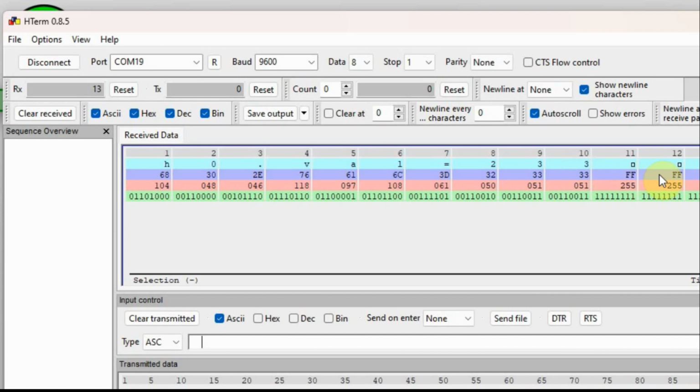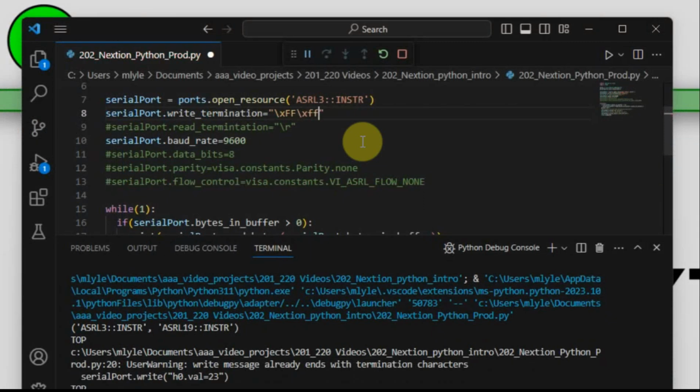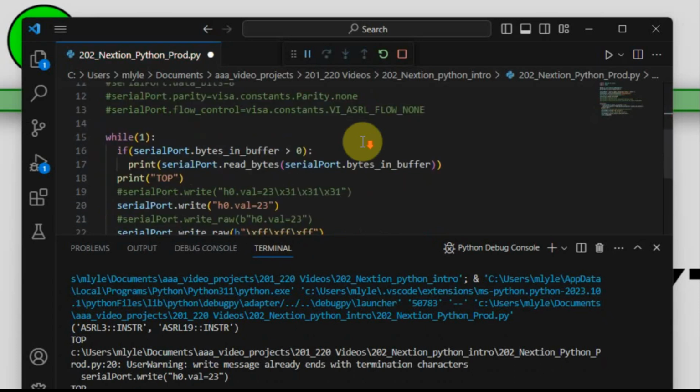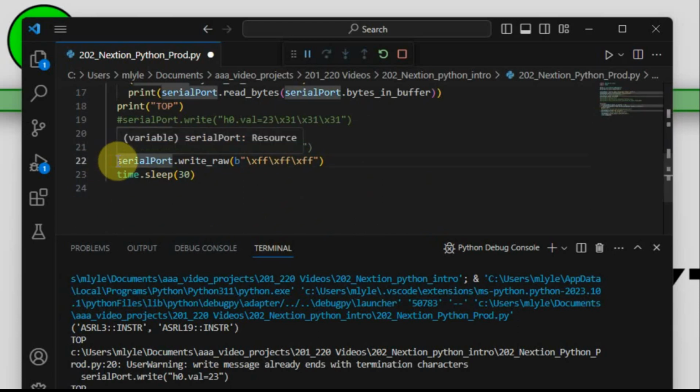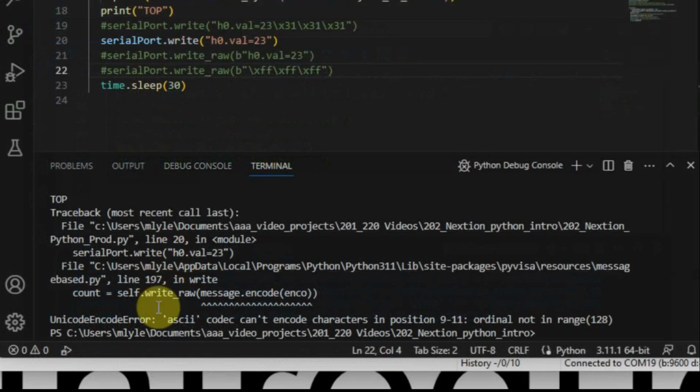So I wonder if we couldn't set that up to send the FFs, then we wouldn't have to worry about sending the FFs. I didn't do this when I was working it out. It just kind of occurred to me. So I'm going to do this. FF. I'm going to leave it lowercase. Then I'm going to go down here. I'm going to comment this line out. And so all we're going to send is this H0.val equal 23. If you see, it says the encoding can't happen. So let's change this to write raw. Let's just go down to this.